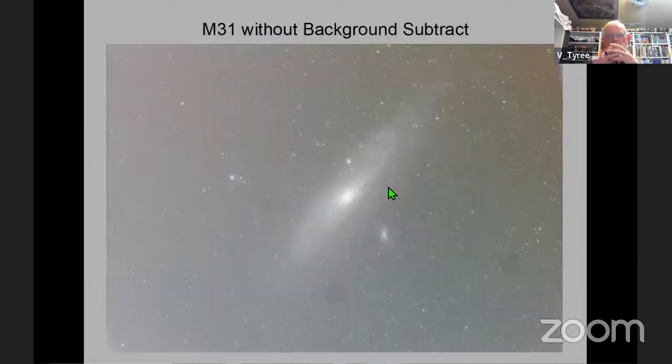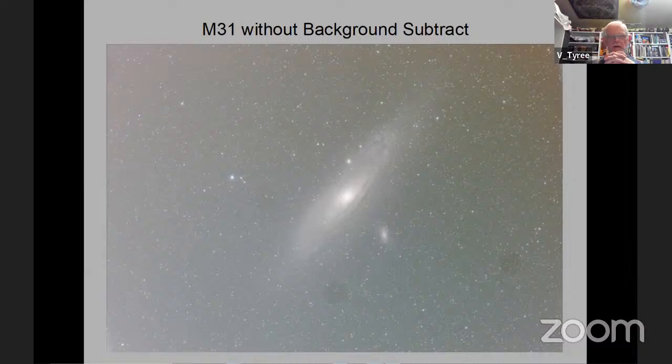So here's an image taken from my backyard of M31. I used a 400 millimeter telephoto lens for a telescope, if you will. And I did not do a complete extraction of everything to do with the light pollution. I just did the subtraction, but I did not do the gradient removal, just to see what would happen.